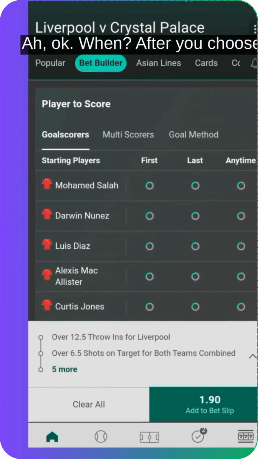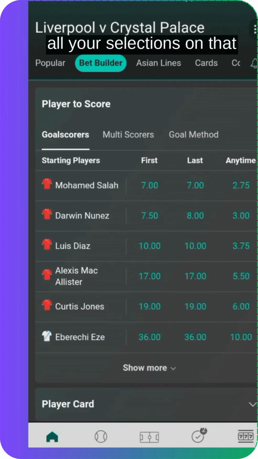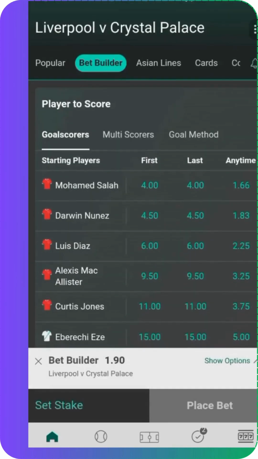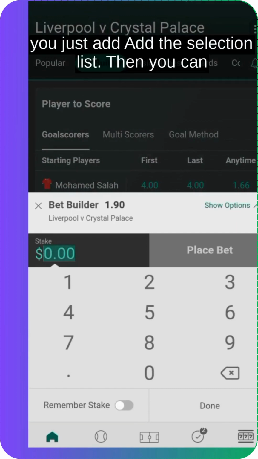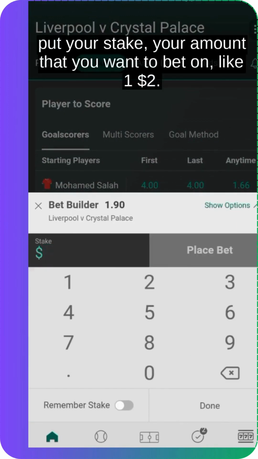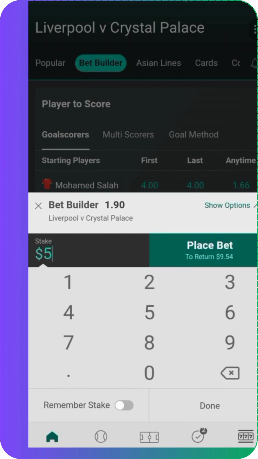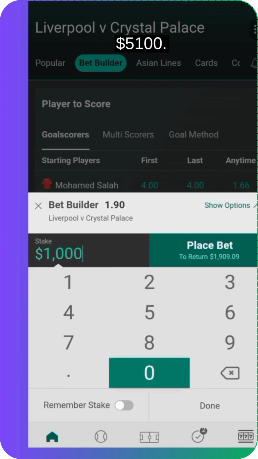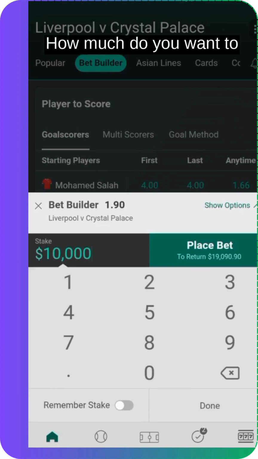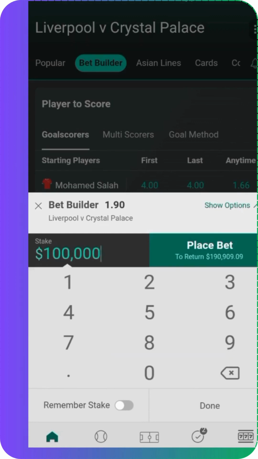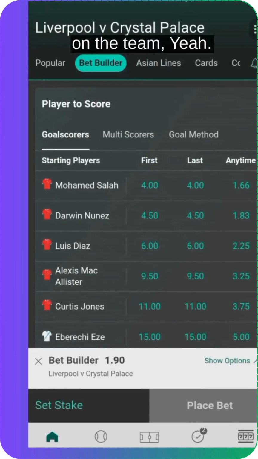Okay, after you choose all your selections on that team, you just add to your selection list, and you can put your stake, the amount that you want to bet on that team, like $1, $2, $5 or $50, $100. How much you want to place on that bet.